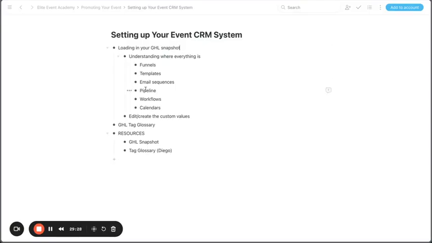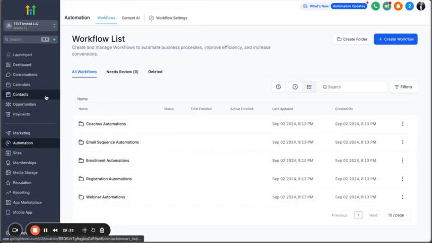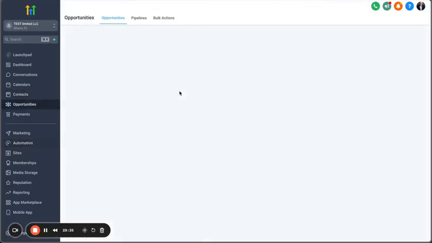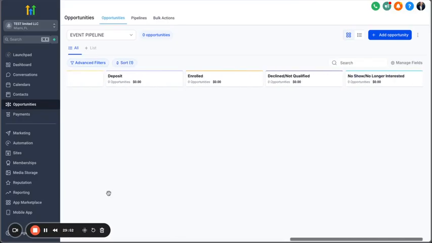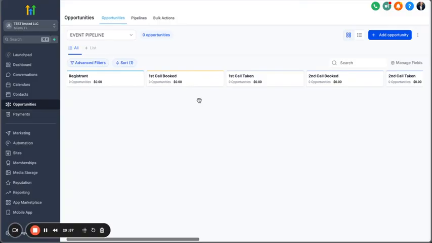Let's go into the pipeline. All right. So this is a really fun part. So basically, the pipeline is going to be the journey of your prospect, right? As soon as they registered, all the way to the enrollment. Okay, so the way the pipeline works is that we have a Kanban view here.